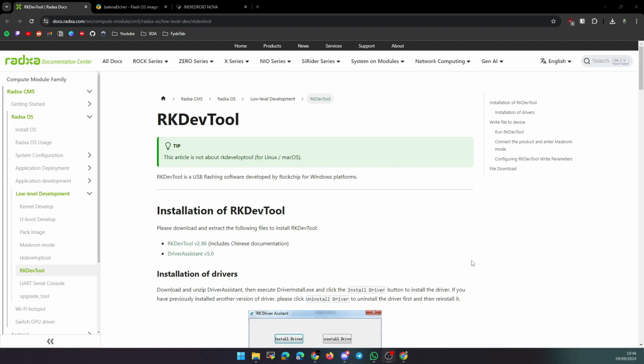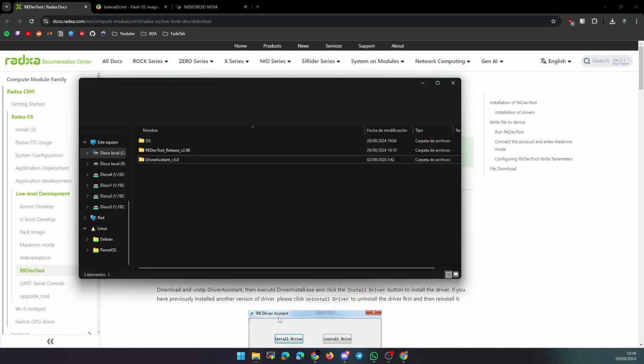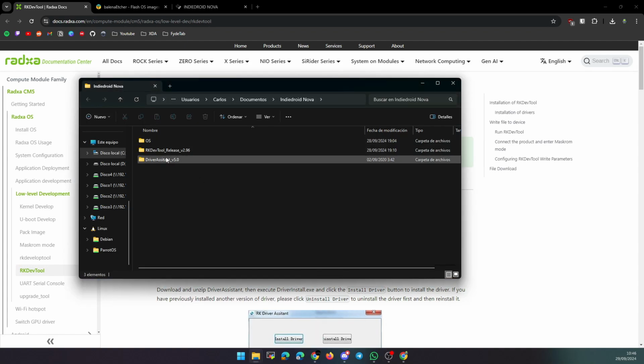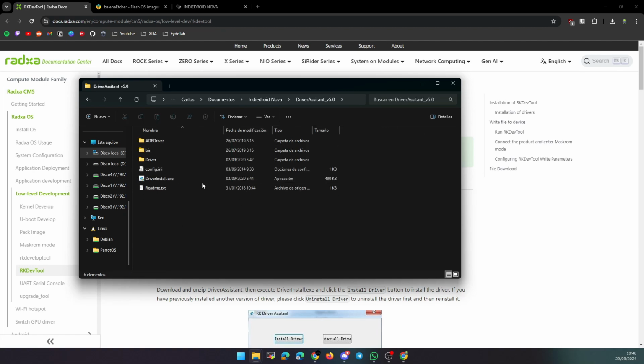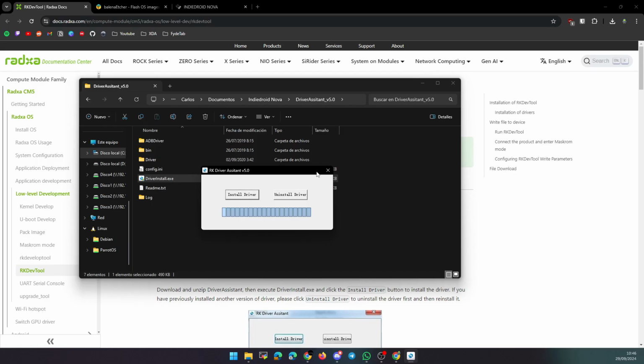To flash the Nova, we have to use a couple of applications. So the first thing we have to do is download these two applications. The first one is Driver Assistant, this is a Windows driver, and the second one is the DevTools we are going to use to flash Android images. So after downloading both files, we have to uncompress them, and you will find these two folders. The first one is the Driver Assistant, just click on Driver Install and click on Install Driver.